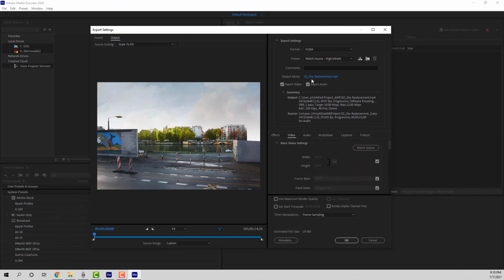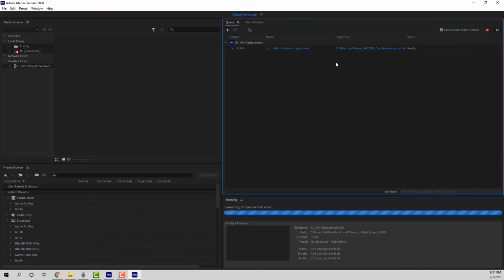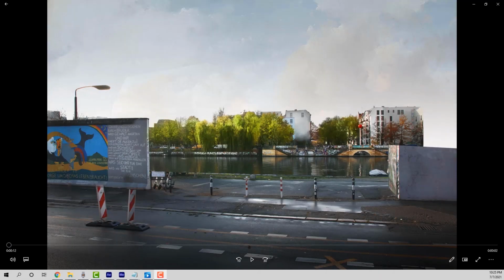I'm not going to change anything, and then I would recommend to export H.264 format. It's just an .mp4 format, which is pretty small. I'll just hit OK, and then click the green arrow to start render. So it took a while to render, but here it is.